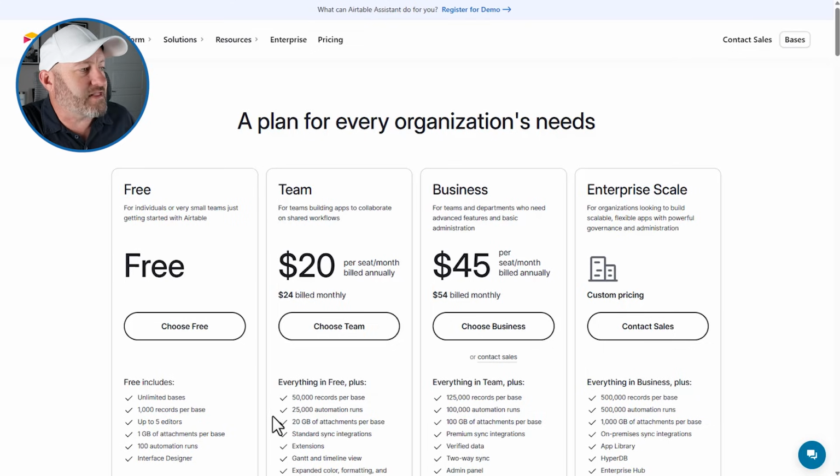And let's look at the very next thing here on the free plan. 1,000 records per base. So you can have an unlimited number of databases on the free plan, but you can only have 1,000 records per database. Now here's the rub. If you're building a solution that's going to scale, obviously this is insufficient. 1,000 records is not enough.